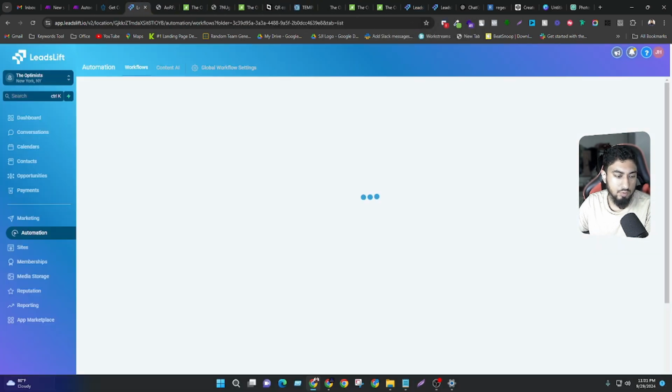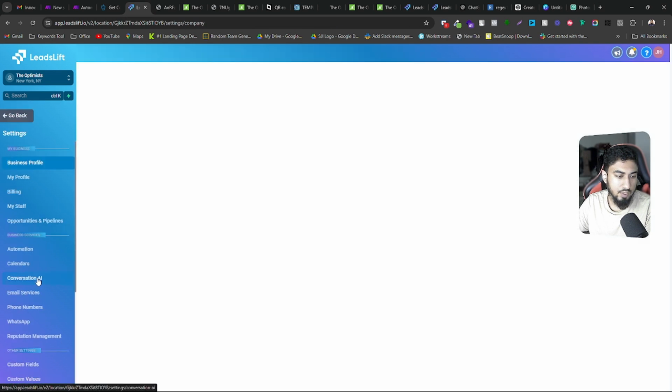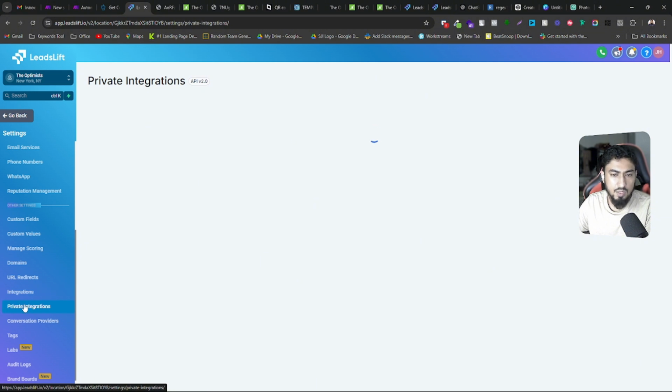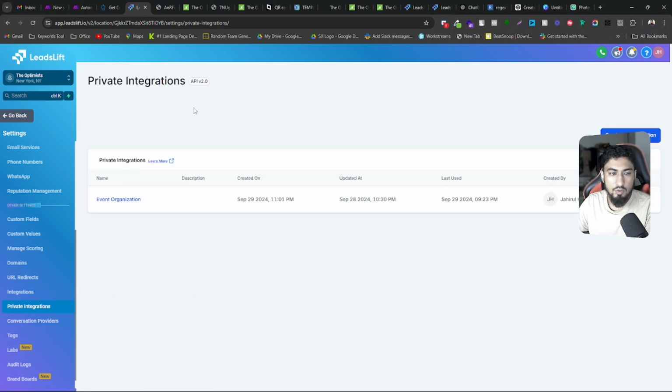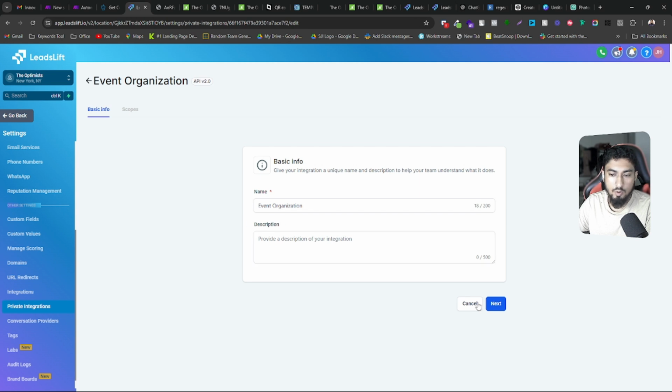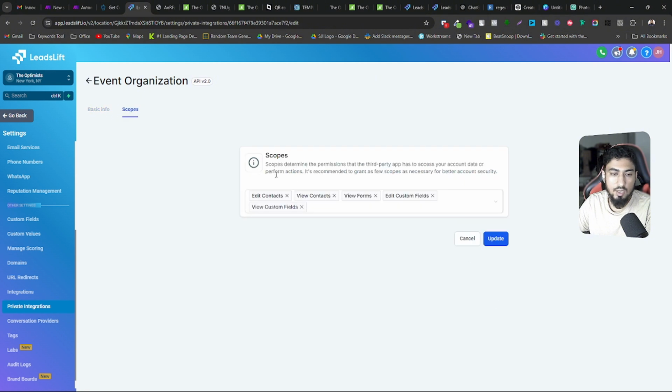So let's close this and open the settings. You can see the private integration is there. The private integration is for version 2 API authentication. It's not for version 1. Here you can see we create a new integration as the private integration, and this is the name, and if you want you can put a description there. And the scope of the API is integration.